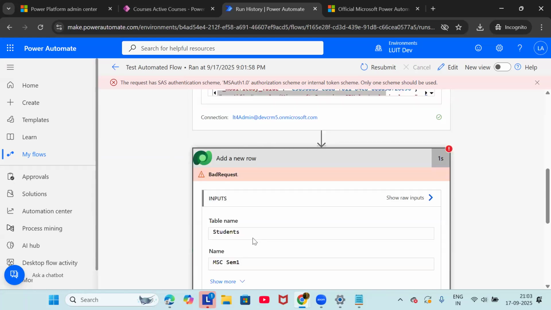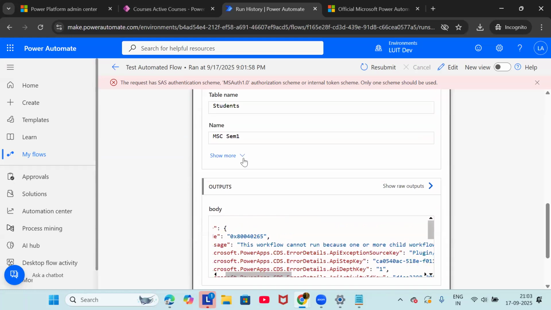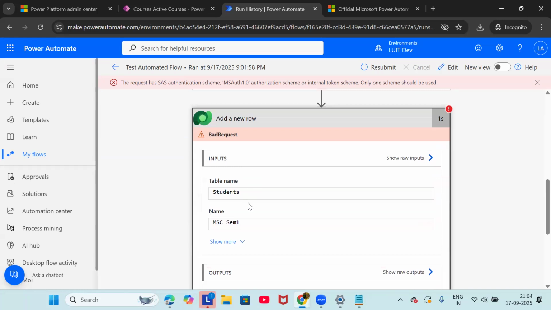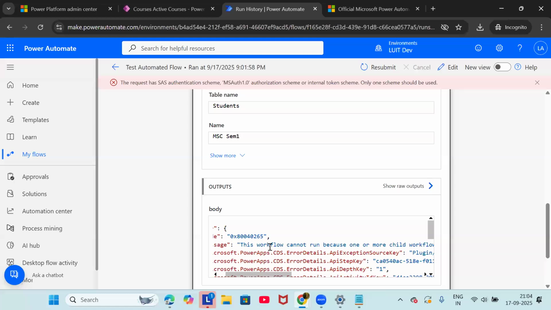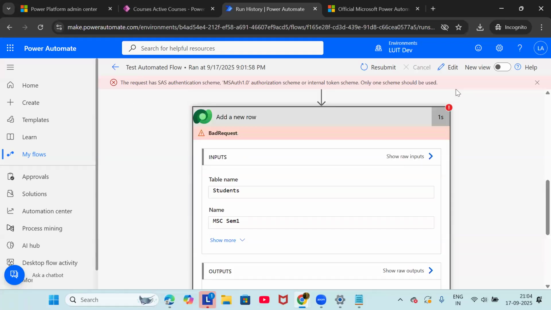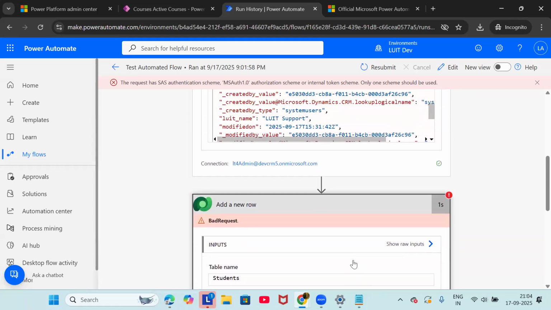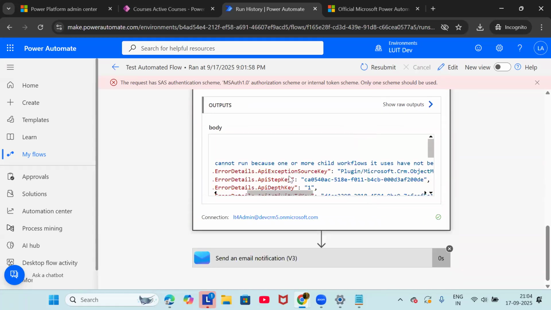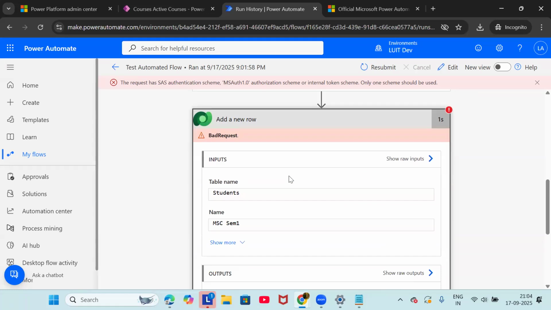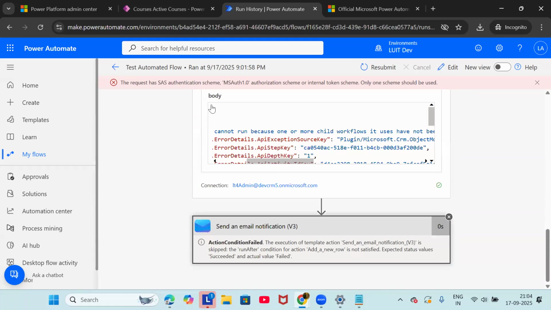Oh, in the add step itself, it is giving an error saying cannot run, because we are having an issue with saving the student record, right? So it is trying to add it, but it is saying this workflow cannot run because one or more child. So whatever we have seen when we were trying to add manually, we saw the error, right? The same way it is throwing here as well. Because the second step itself is failing, it is not going to the third step, so it is getting cancelled.